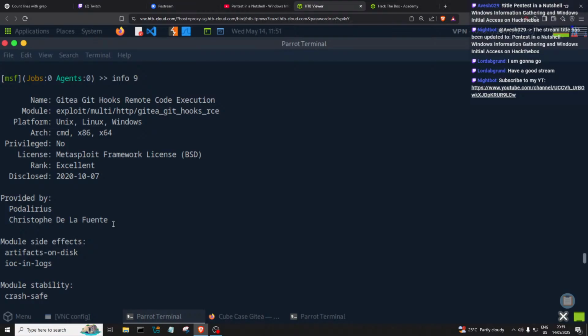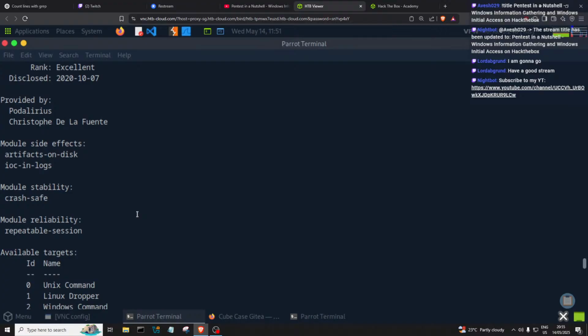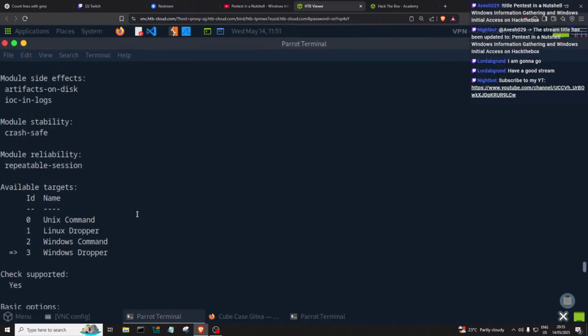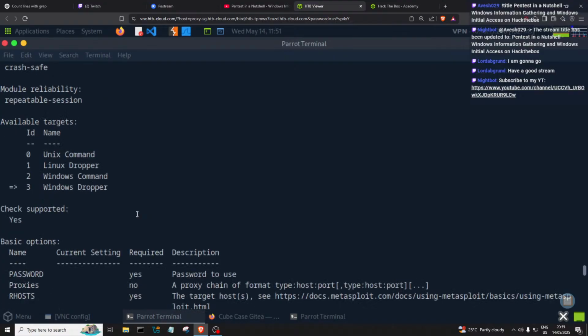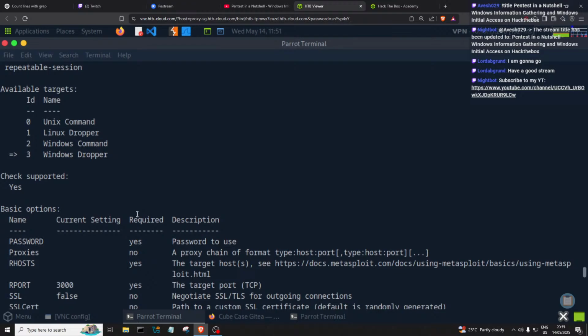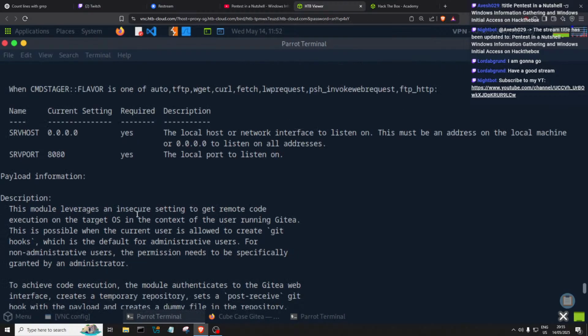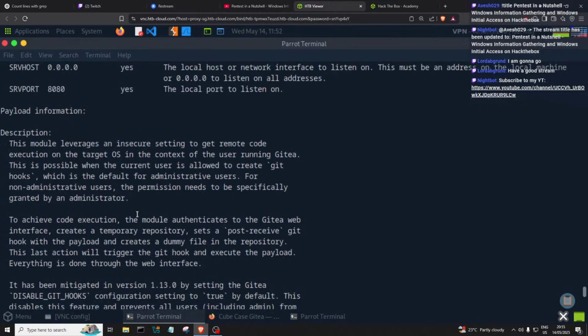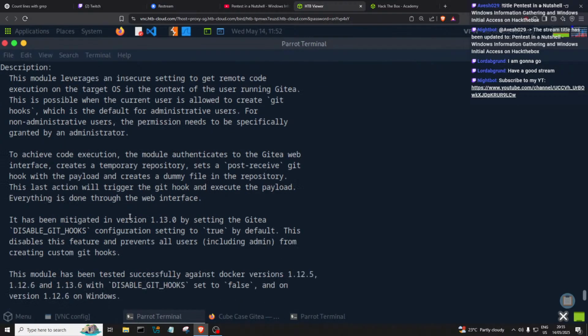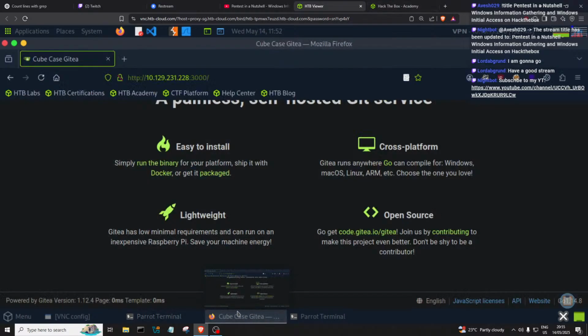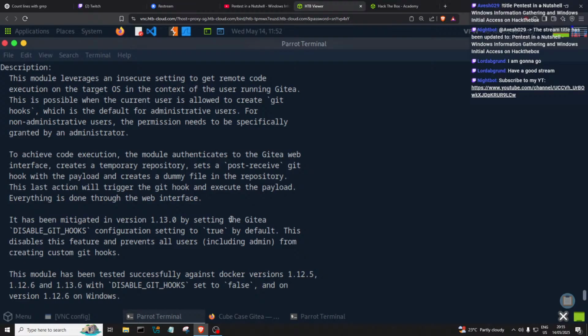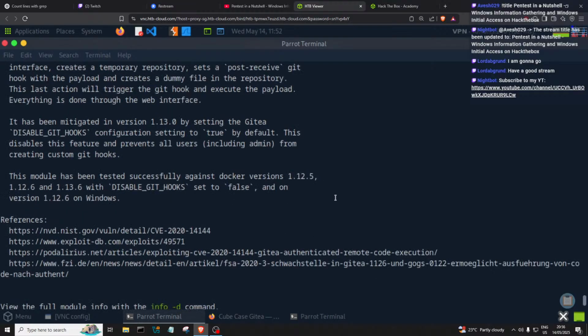Okay, provided by Christophe de la Fuente. Very nice name, man. Okay, stable, crash safe, repeatable session. So Windows dropper, check supported, yes. So okay, it can provide checks, and it says it has been mitigated in version 1.13. What version are we running here again? 1.12. Okay, perfect. We are running a version that's below what has been fixed.